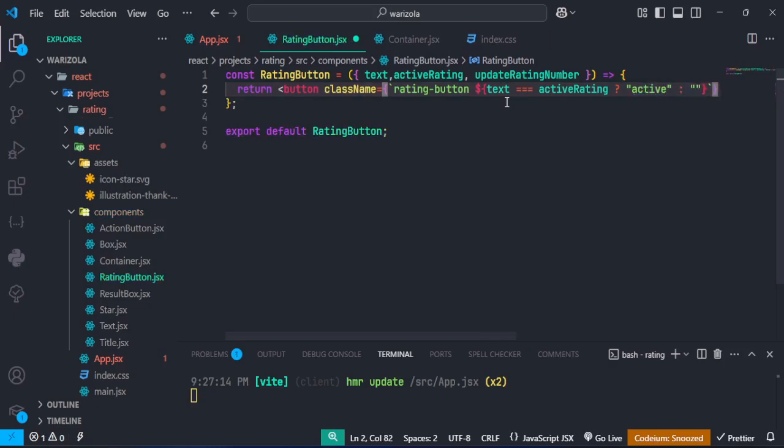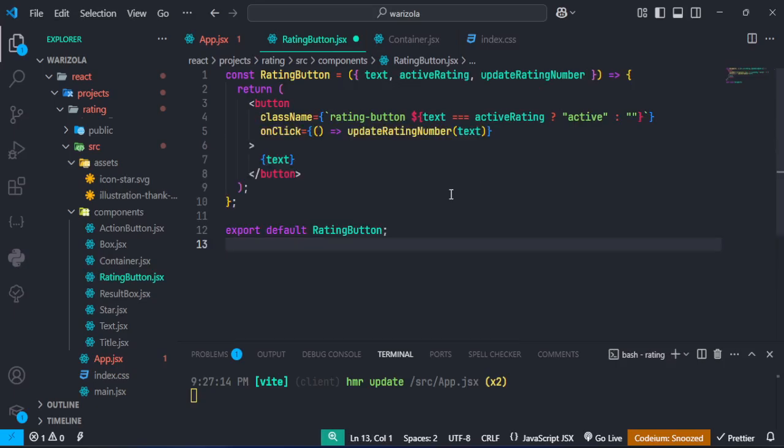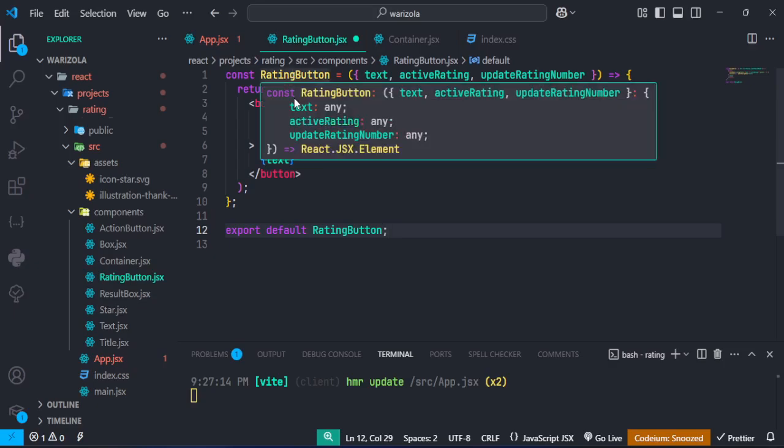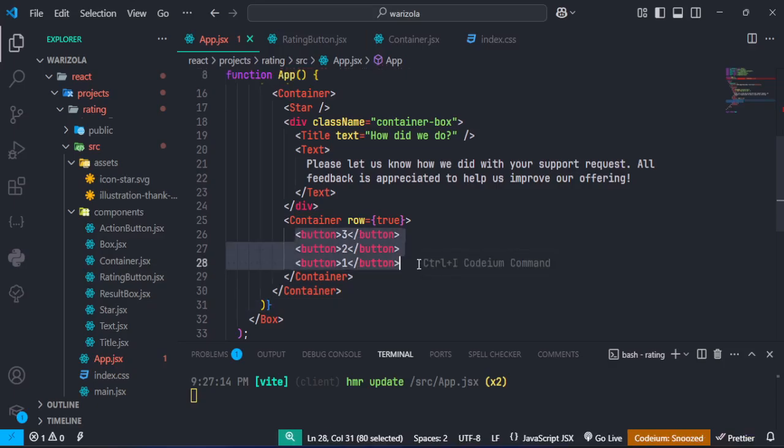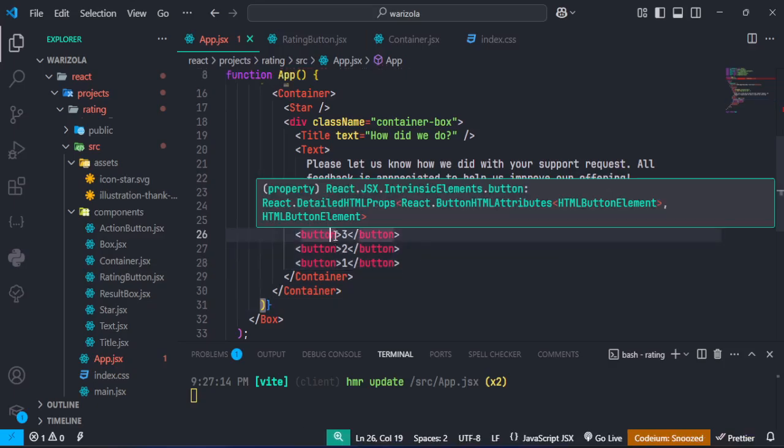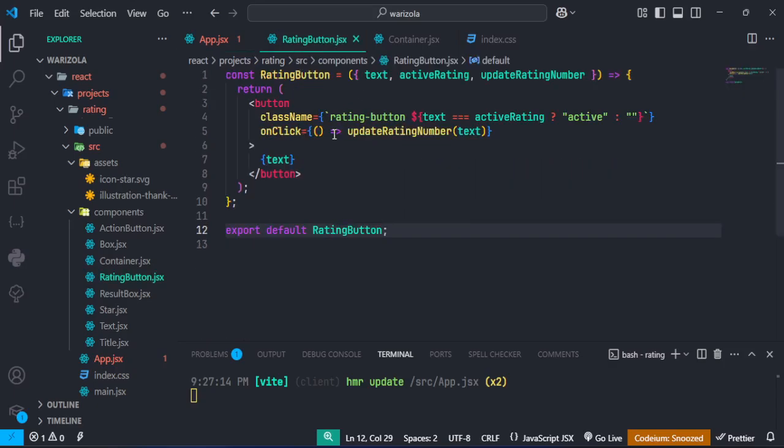But if it is not, then I don't want to do anything. So I'm conditionally applying this class active here based on whether the text you supply is the same thing as the active rating that is inside our state. So we have this button that can now be reused in our app under this container here. Instead of repeating ourselves five times, we are only doing it once, and we can now reuse it based on whatever content you supply to it.